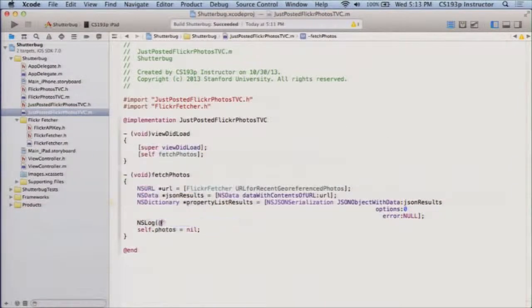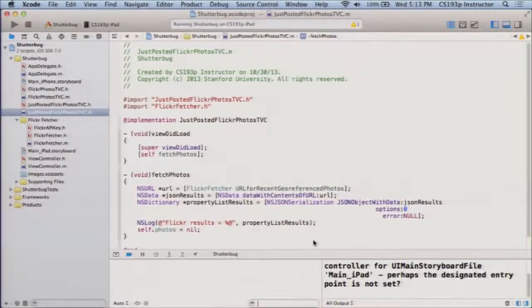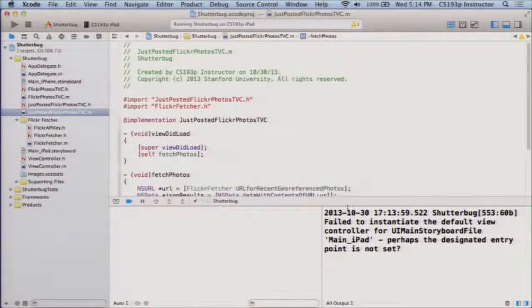So before we go any further, let's just log this. Flickr results equals %@ property list results. So I'm just going to log this so we can take a look and see what this looks like. So let's just run this. It's not going to do anything in our UI yet, but hopefully it'll log this particular fetch. Hopefully the fetch works. So, well, no, that's not working. Oh, that's not good.